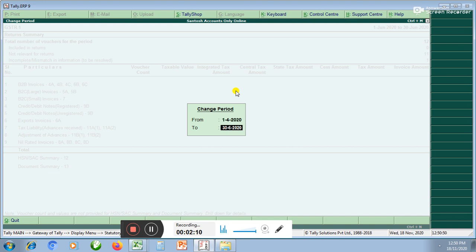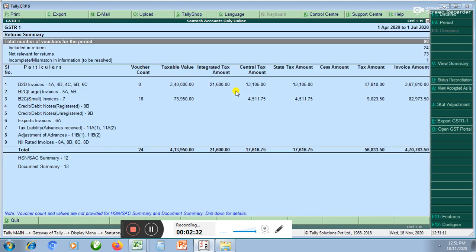Since the 30th of June date will not be accepted because we are using the education version, you can press space bar here and make it blank right now. Actually, you have to put 30th of June here for the first quarter. If you are filing the return of the second quarter, it should be 1st of July to 30th of September. So right now I will not put any date here, since the date is not working, I will just leave it blank.